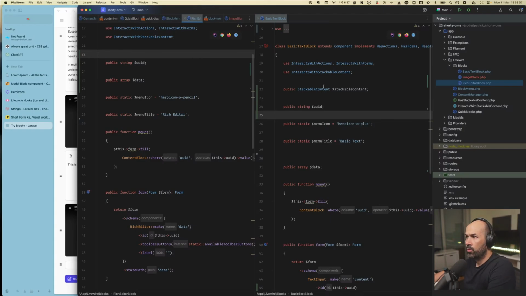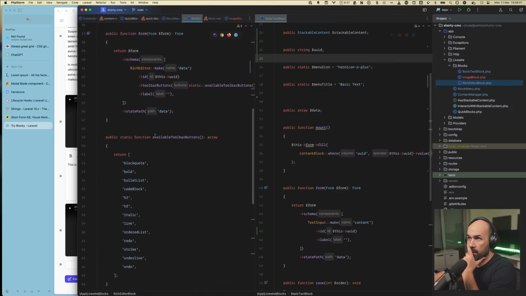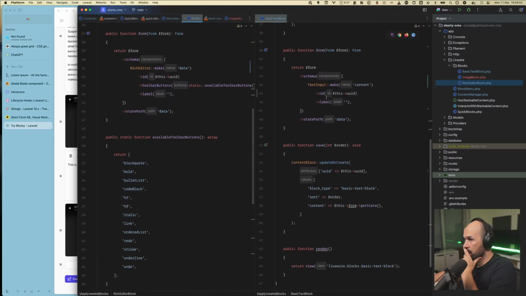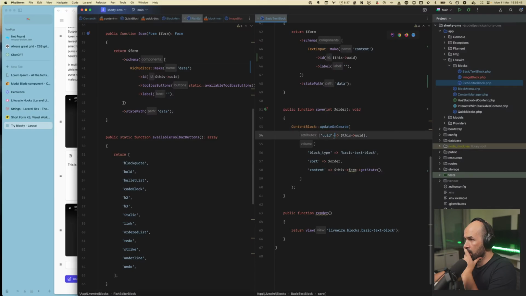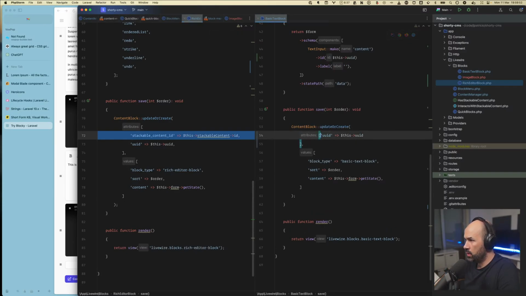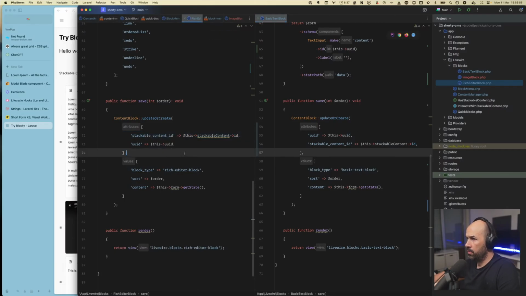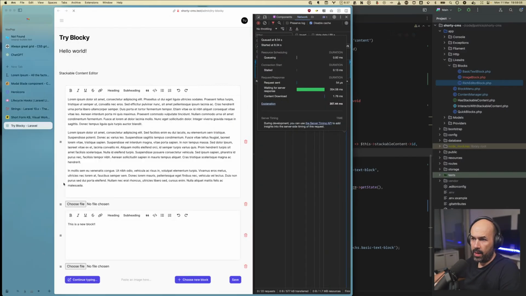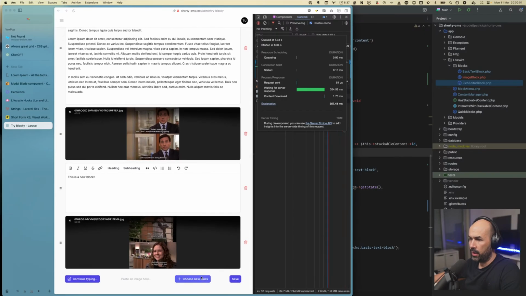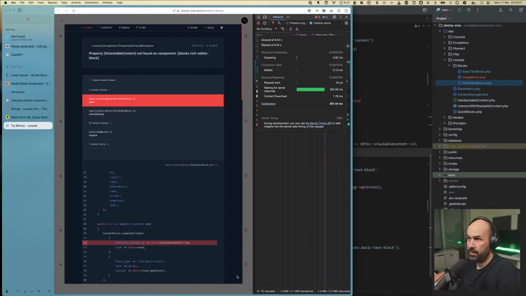So it's on the save method. Sure. Here is the reason why. Here we go. And if all goes well, I will add a new block, basic text, 1, 2, 3. I'm gonna go and save.